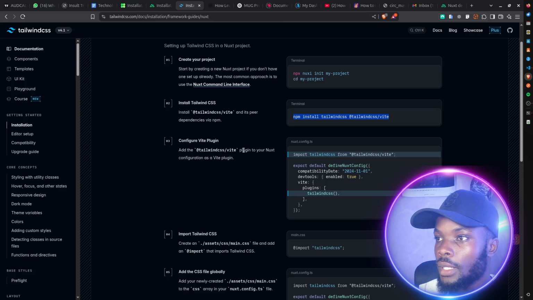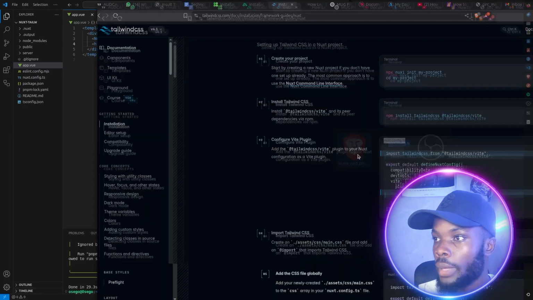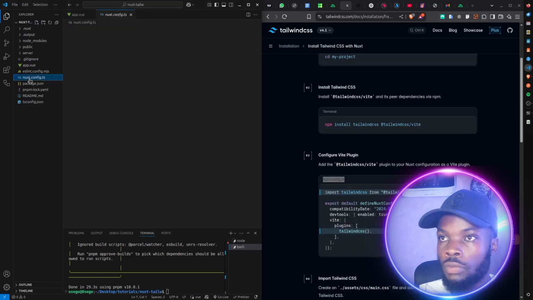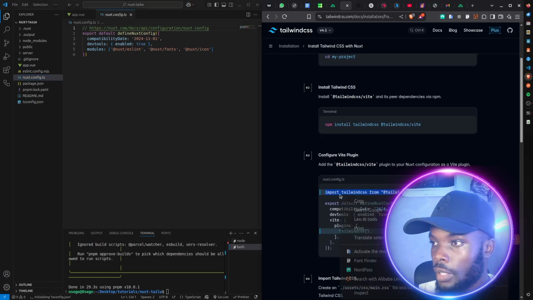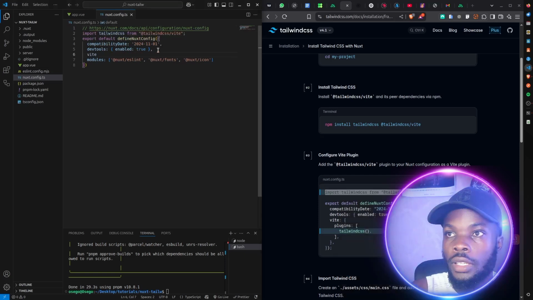Now, we need to open the nuxt.config.ts and then add this as follows. So coming here, I'll just drop it down this way. Let me just split the screen to make it clear. Good. So right here, what I need to do is configure the Vite plugin. So I need to open nuxt.config.ts here, and the first thing to do is to import tailwindcss from @tailwindcss/vite. Add that right there, and then add Vite configuration here.